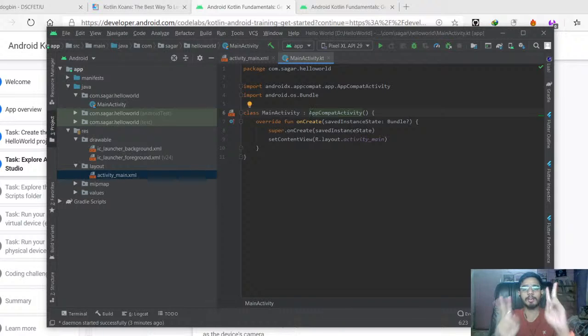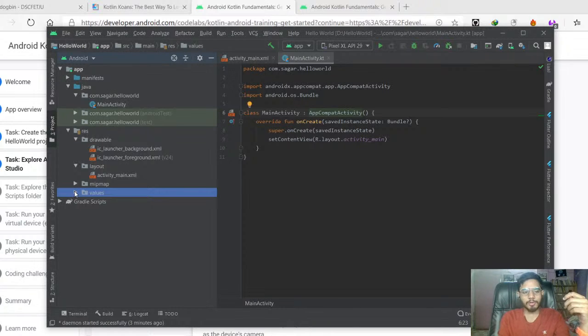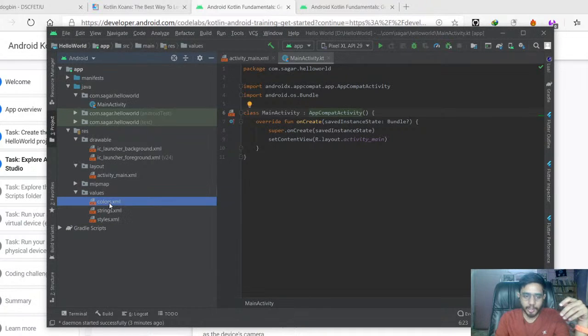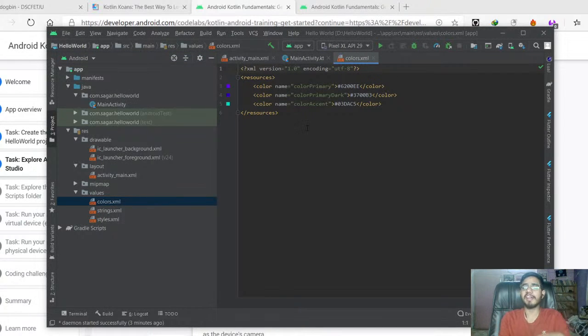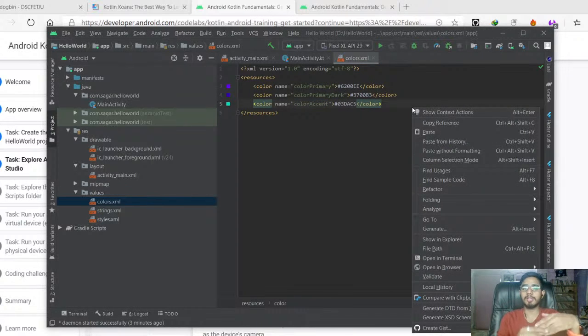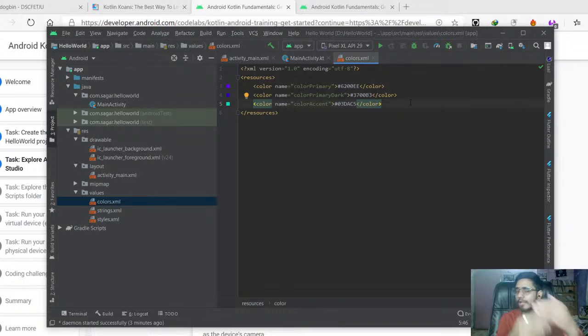So there are two stages which you need to remember. And then there is something called values. Inside values go all the declarations related to the app. Suppose in the colors.xml file, you declare all the colors which you will be using inside your app. There is colorPrimaryDark, colorAccent. You can even define your own color. Suppose I write color sagar, you can define it and then use it inside your code. Declaration of values can be done inside the values folder.